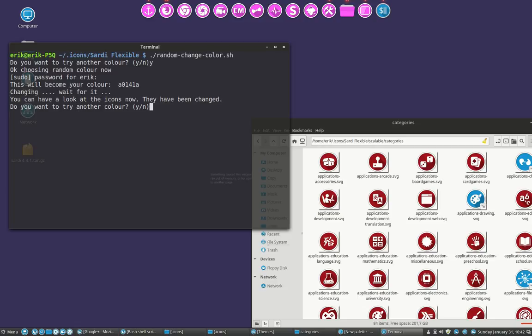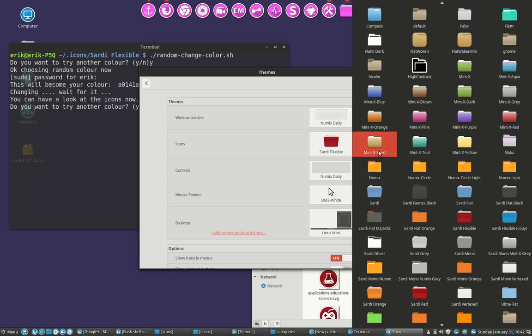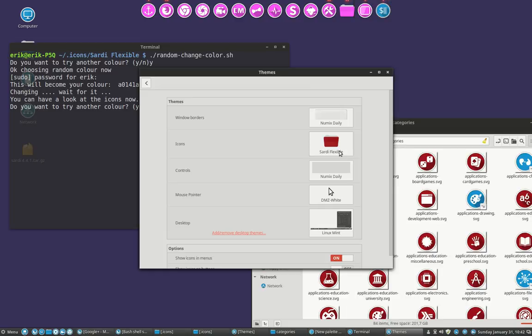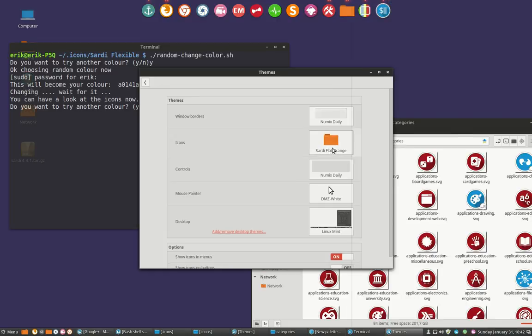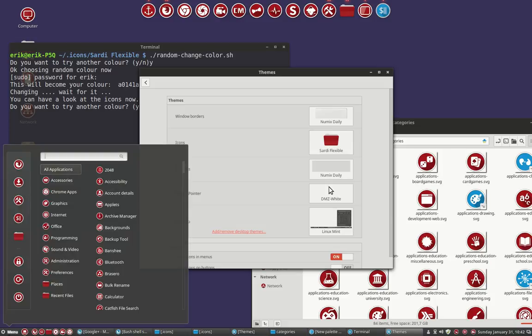A0141A is a color, and it's not so bad actually. And let's quickly change it for everything, so we can evaluate if it's a good color or not. Voila. Do we like our computer to look like this? Well, actually it's not too bad. With a red background, it would be awesome.